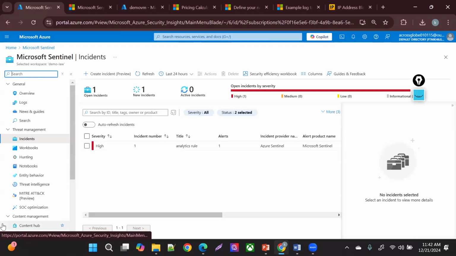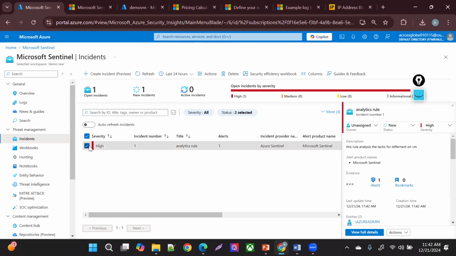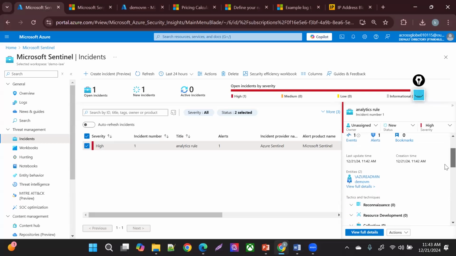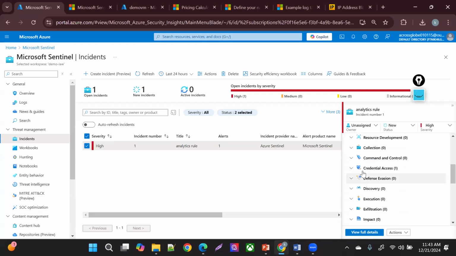I'm hoping I should get some incident. Yeah, see, one incident got triggered here. You guys can see it, right? Let's just verify what this incident is. The description which I provided here is going to tell us what event has been triggered. It's going to match this credential access, right?